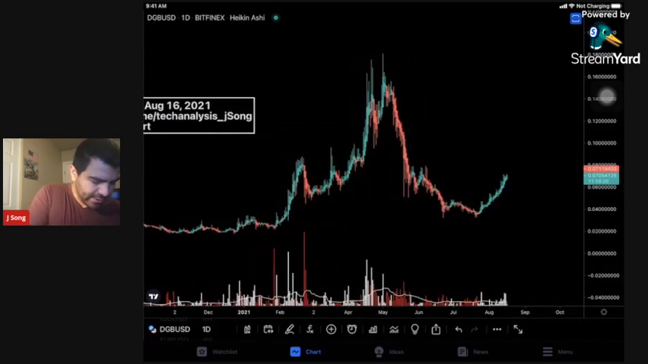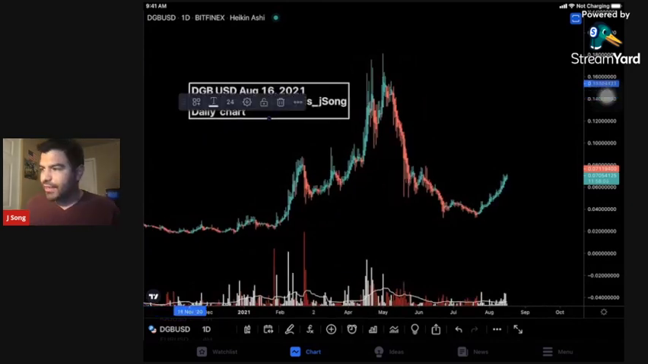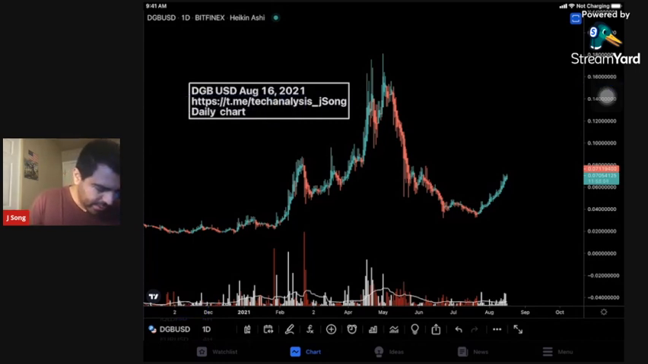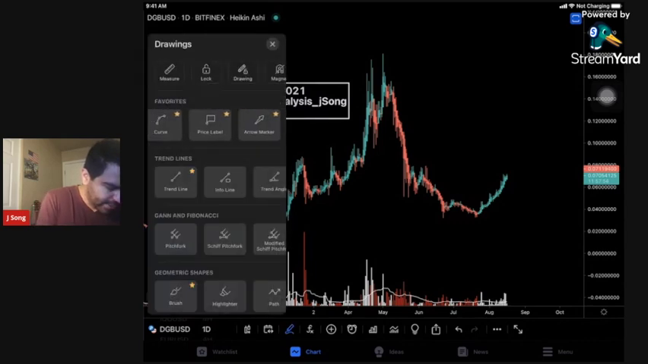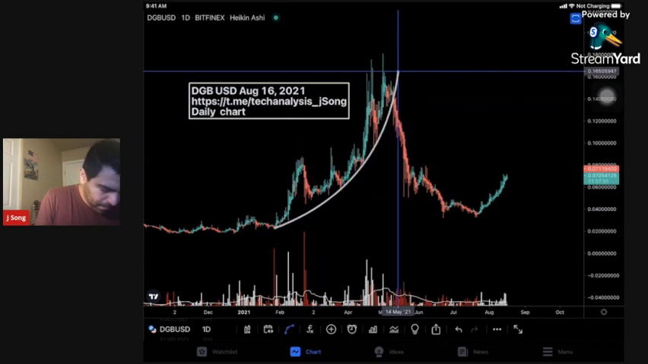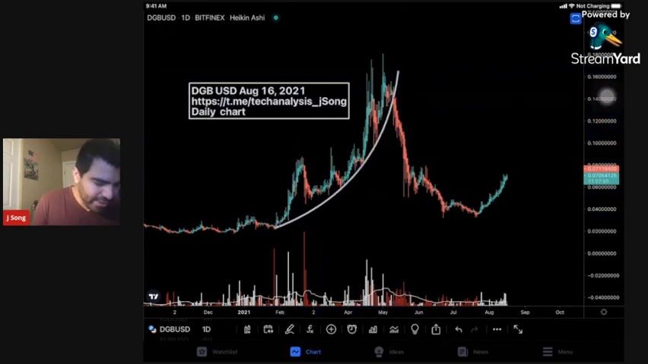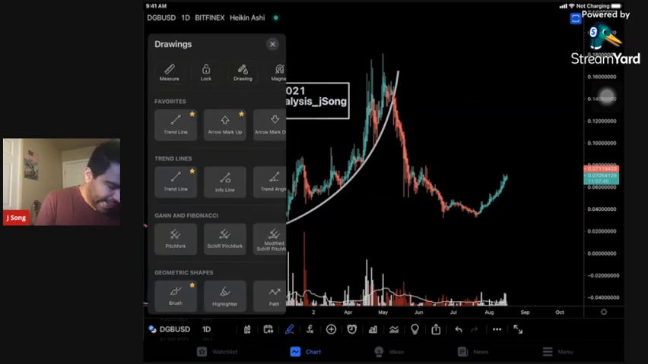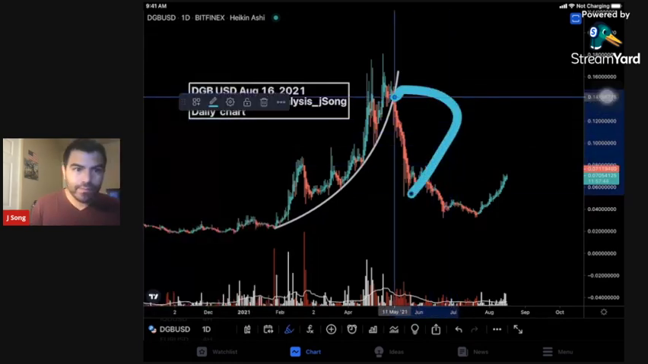And what do I see on DigiByte? This is the daily chart. Each candle is one day worth of time. So on DigiByte, I see a parabolic. That's pretty accurate, just like that. Which means that the cut was actually way up here.